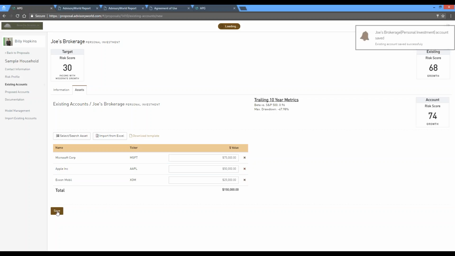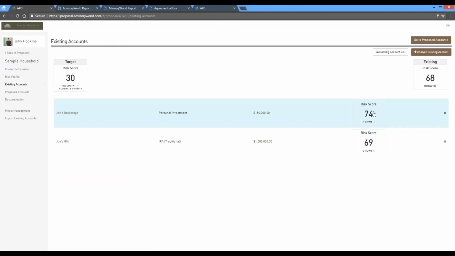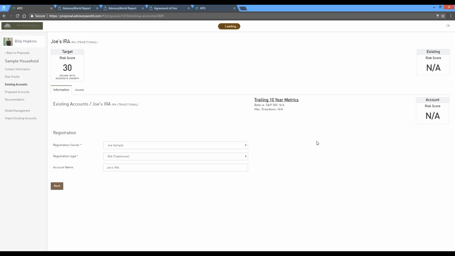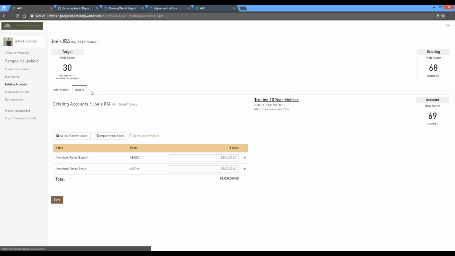Okay, so now on this account, it's a 74, and then we roll up a household level risk score that's all based on the weighting and allocations of the two. Perfect. So each of them would be scored individually. And then keep in mind that we can also call these risk scores, household level risk scores, directly through Orion's client portal.